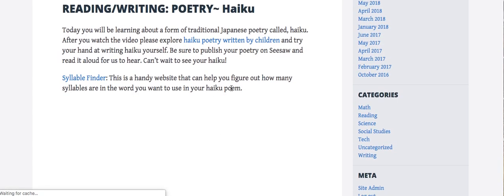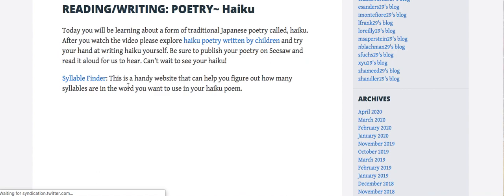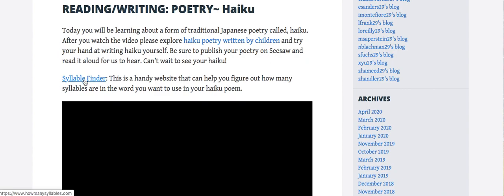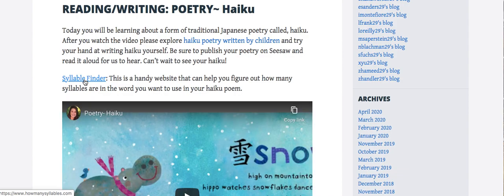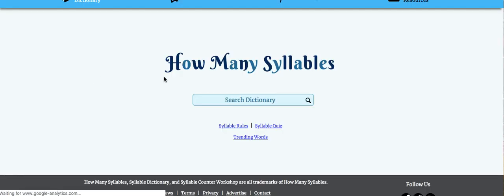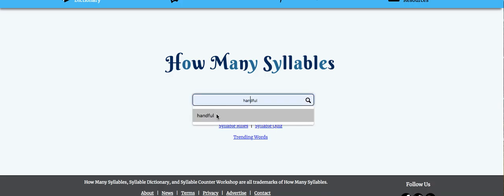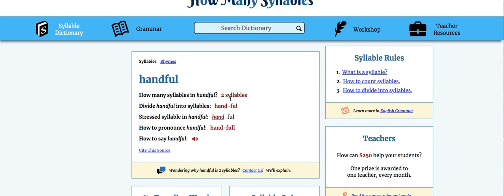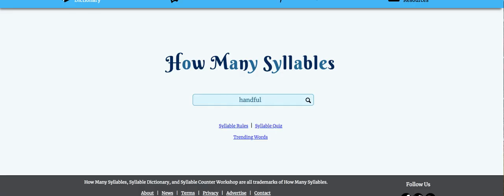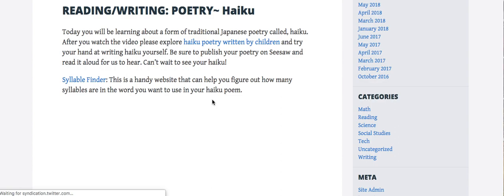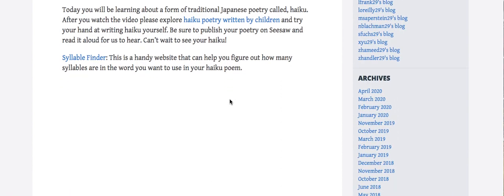And also, with a haiku, you need to understand syllables. So what we did is we put a syllable finder here. It's a website to help you figure out those tricky words and syllables. So if you go into this, I had put in "handful" before because I was checking it out. If you wanted to find out how many syllables "handful" has, you would click on that and search for it, and it would break it out, and also it'll pronounce it, it'll say it. So it's just a really good little website for those who need a little bit more help with syllables. But Miss Mengen also gives you some really good strategies to use to find syllables.